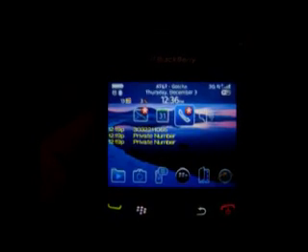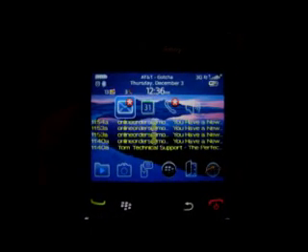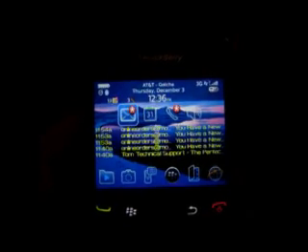So that's it. Simplicity Hidden Today Plus. You can see this theme and all my other great themes at niceblackberry.com. This theme's available for the 9700, 9630, 8900, 9000, 8520, 8530, and the 8350.